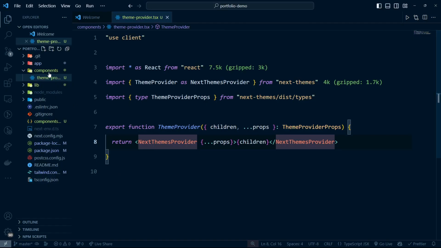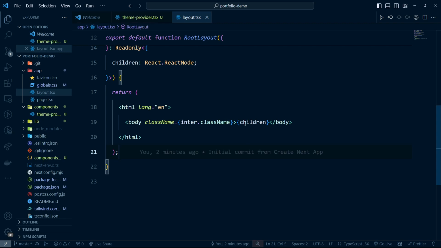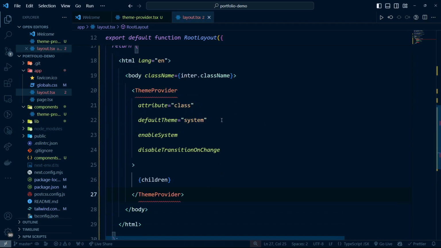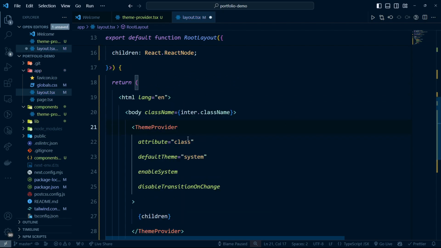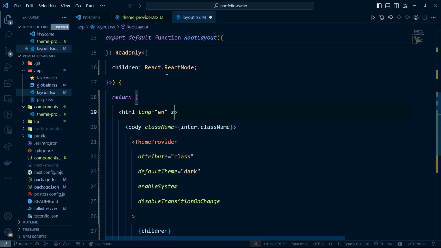And then let's go back inside, open the layout, and replace the children right here with this content. Then make sure we import this one. To import, you can press Ctrl+dot, so that will auto import for you. You can see we're going to use the component that we just created earlier, and let's hit save. For the default theme, I'm going to choose dark. And also we need to add suppressHydrationWarning as well.